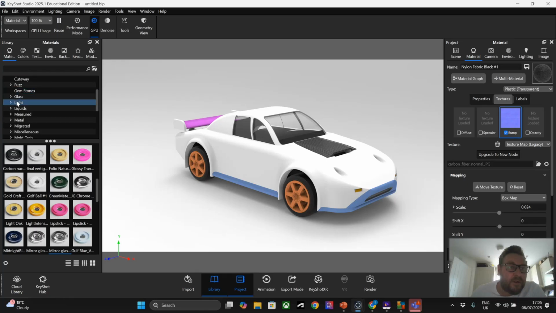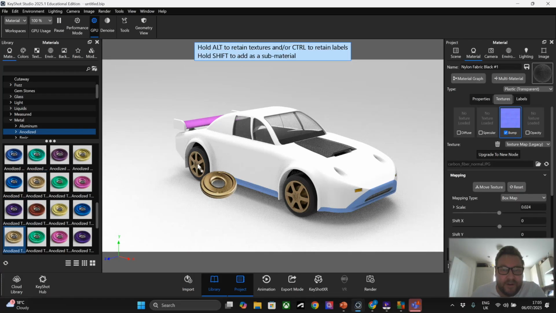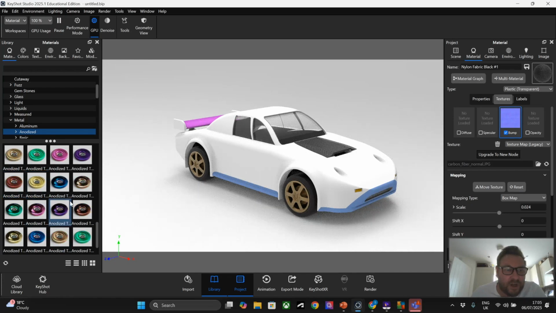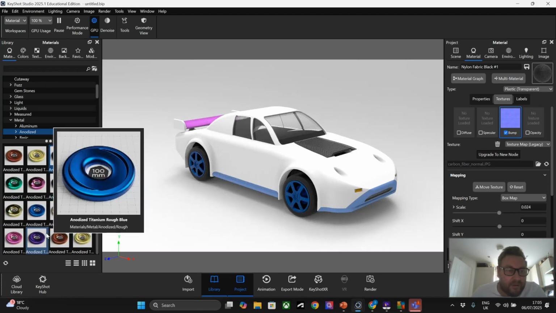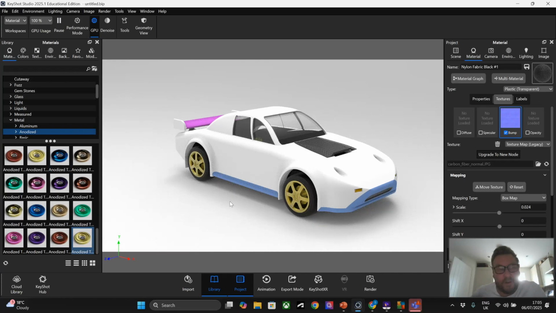And for the wheels, I'm going to go to metal. I'm going to anodize, and I'm going to pick, I think I'm going to go for something a bit like the old Subaru. See if we can see. You can see the speed that you can just change until you're happy with something. I mean, there's a blue there, but I'm looking for that gold. Let's try that. So we've got the gold tyres on there.